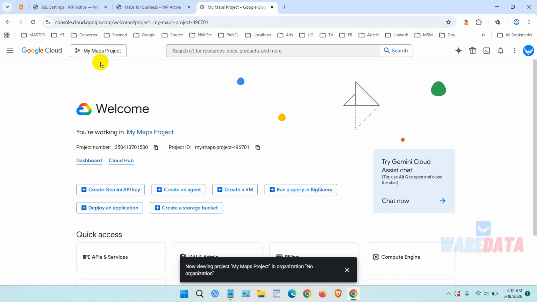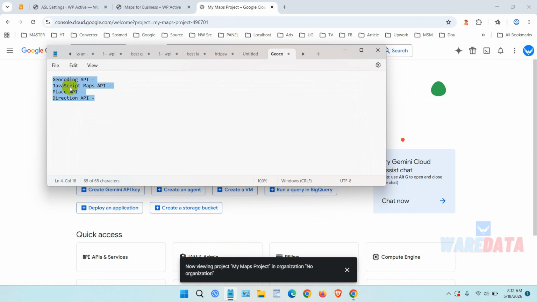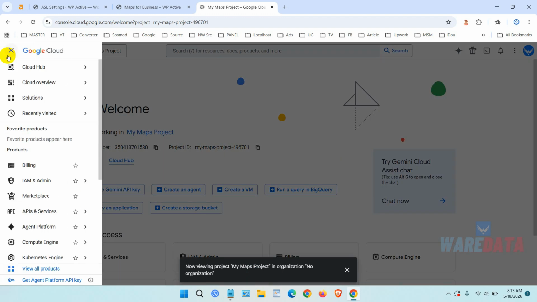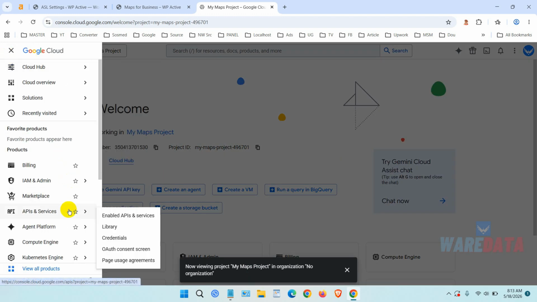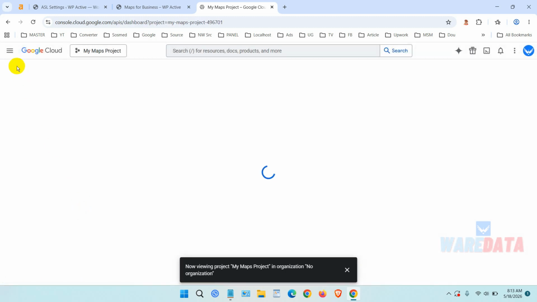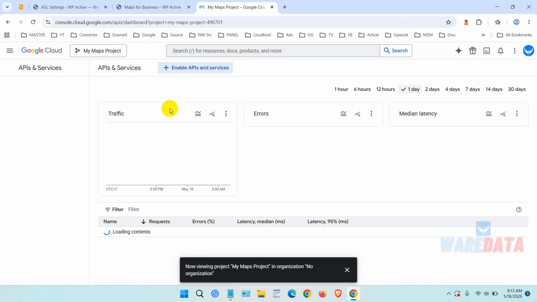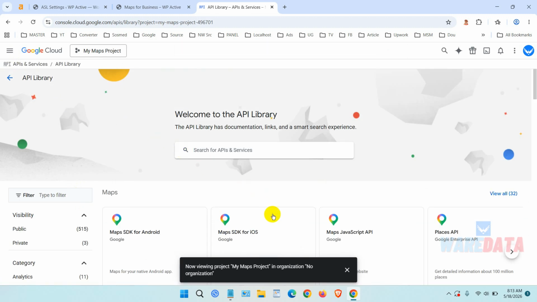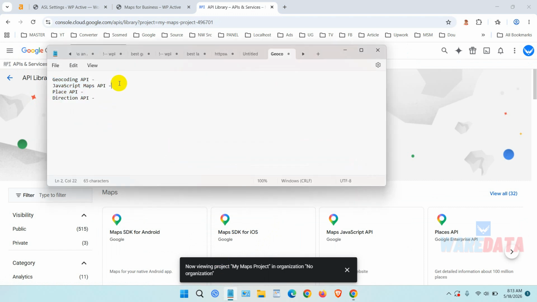To get the API key, before that we need to enable a list of libraries: Geocoding API, JavaScript Maps API, Places API, Directions API. We can use them for free, of course. To enable these, we just need to go here, click the menu, and select APIs and Services. After that, you can choose Library. Please wait until the loading is done. Just click Library here.